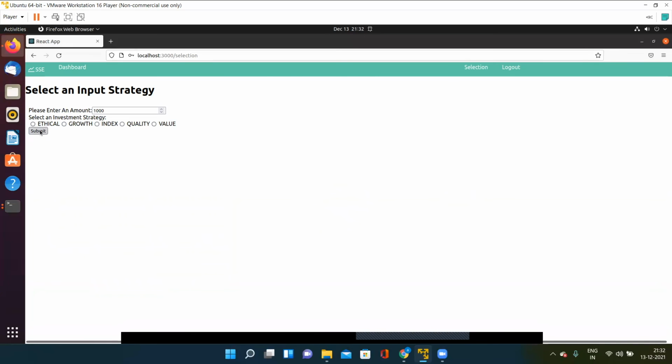So for test case 9, we are entering the amount, but the user does not select any of the investment strategies. And so we can see that the submit button doesn't work. This submit button will remain disabled until the user selects the appropriate investment strategy.